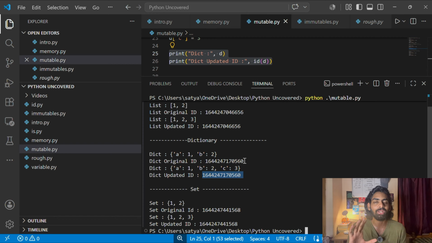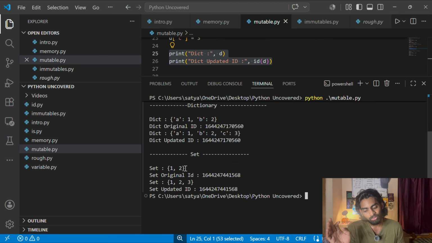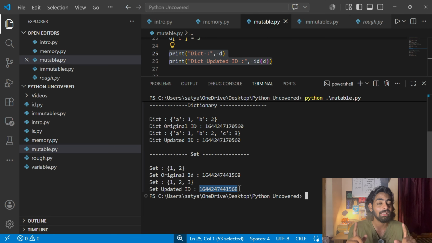This indicates that whenever we try to change the values in a dictionary, adding or deleting or anything, the memory location still remains the same. It won't create a new object whenever we modify the values in a dictionary. So dictionary is also mutable. And here comes the set. Initially the set is 1, 2 and later I updated it to 1, 2, 3. If you see carefully, the memory identities are the same. This indicates that set is also mutable in Python.